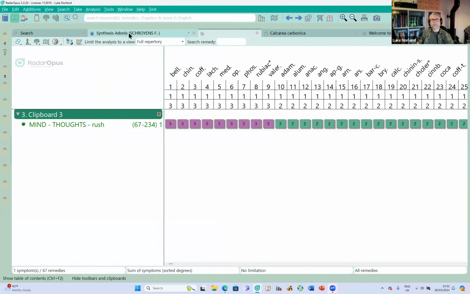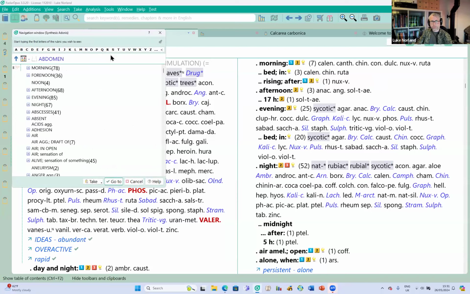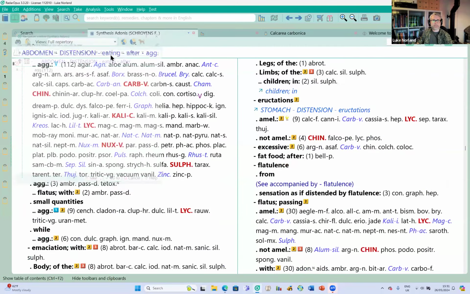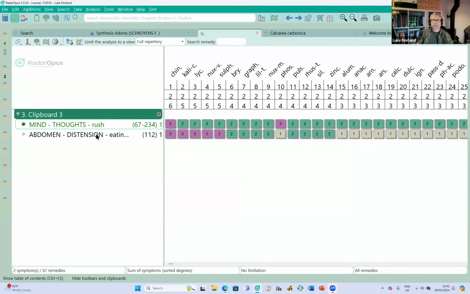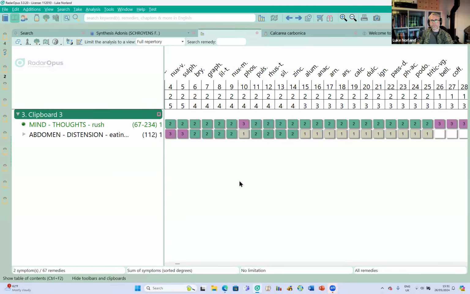So now if I put in a second symptom like abdomen distension, eating after agg., put that in there too. And then it's limited to the clinically confirmed remedies that have this overactive mind as well as that symptom there.